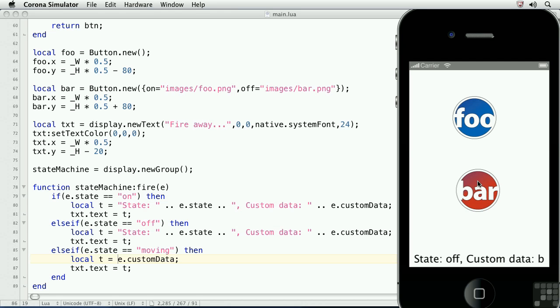The benefit of using a state machine is that we can centralize all of our logic in our application. This way, we're not having different logical components within different objects. This ends our lesson on how to create and fire custom events from display objects.